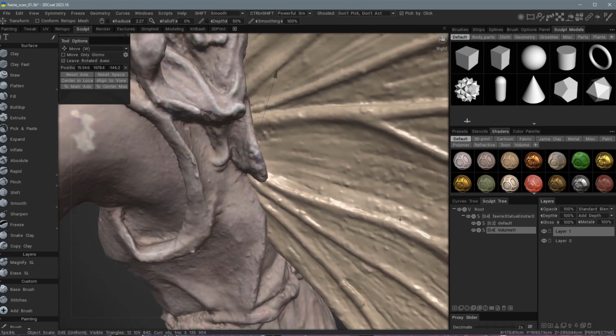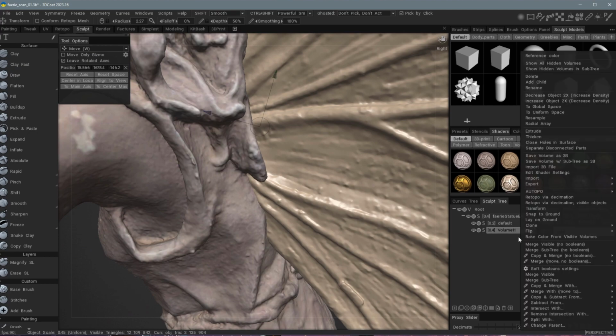Okay, that looks pretty good. Let's try it again. Merge with default.